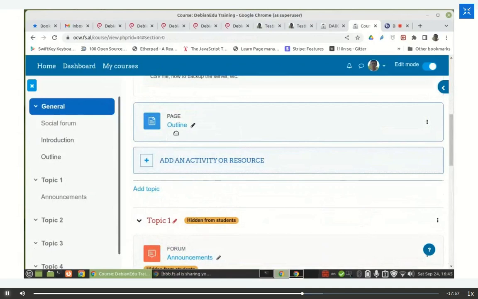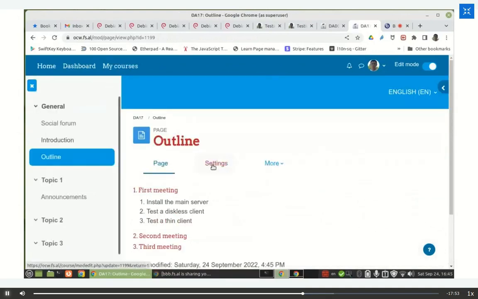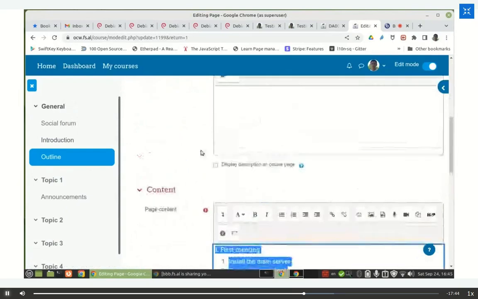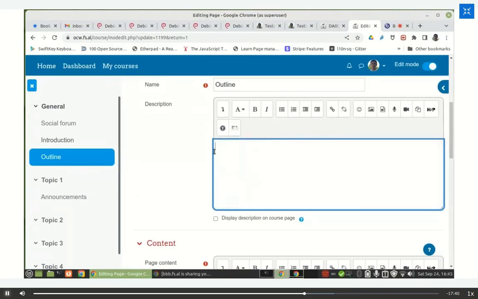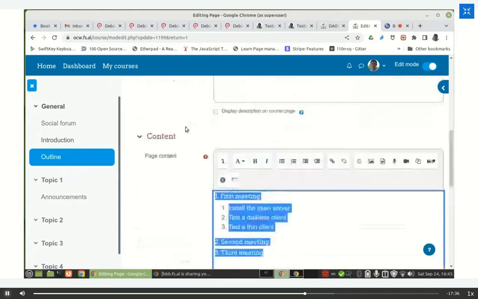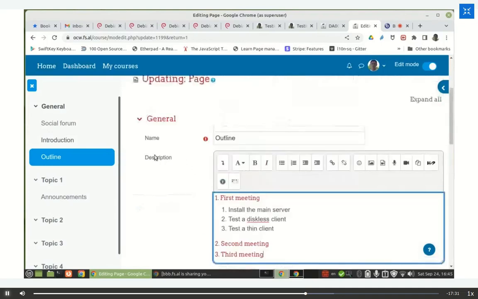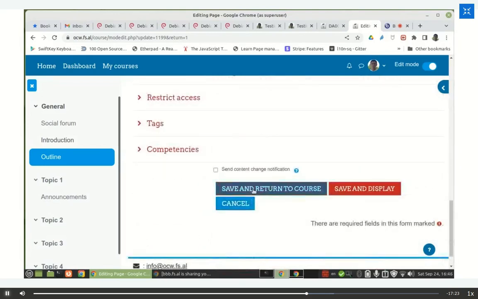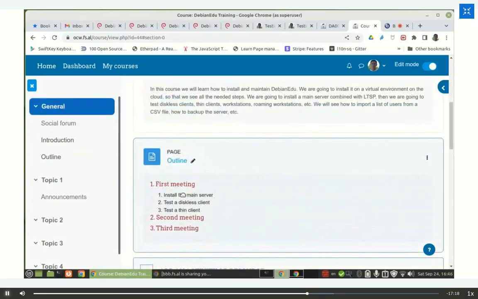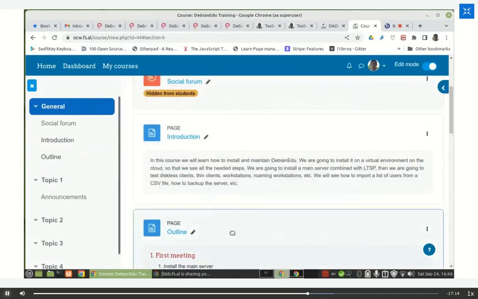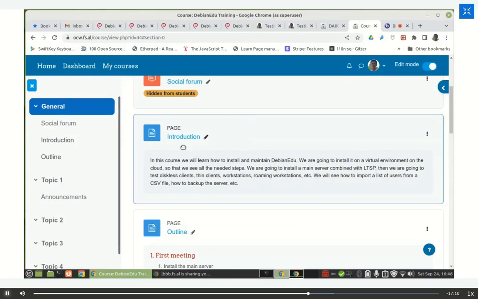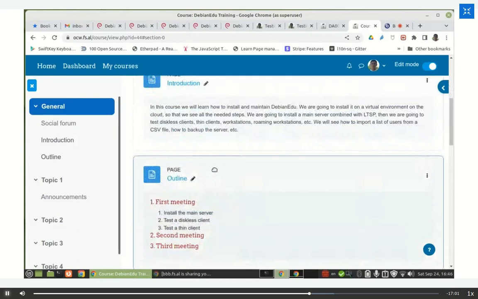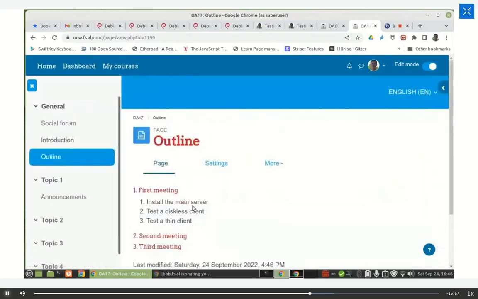And so we see that the outline is not displayed here. We need to check this. Go to this one, to the settings. Okay, this is the page content. We copy this one to the description of this page, and then I click this one, display description on course page. And now the description of this page is displayed, because you see, this is a small course. It doesn't have lots of sections. It just has a couple of sections. So it is better to display everything on the first page of the course instead of just having people click on the page and then see the content.